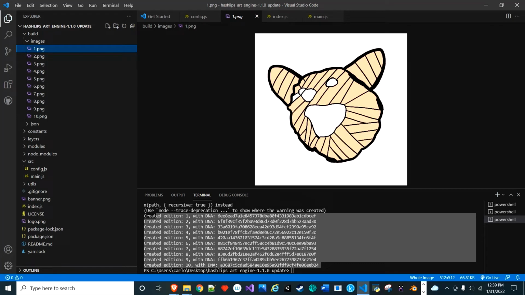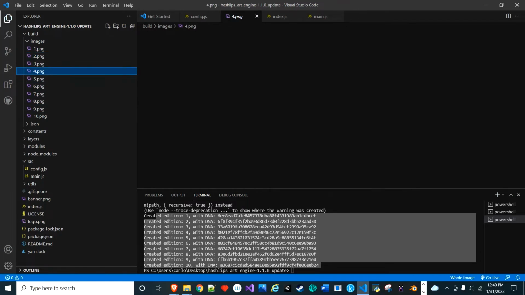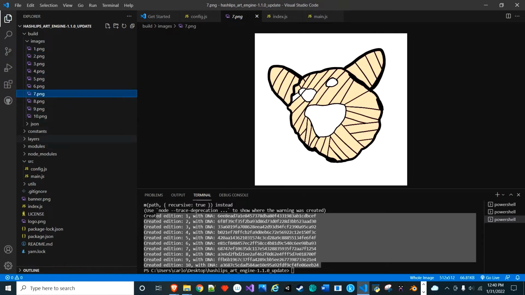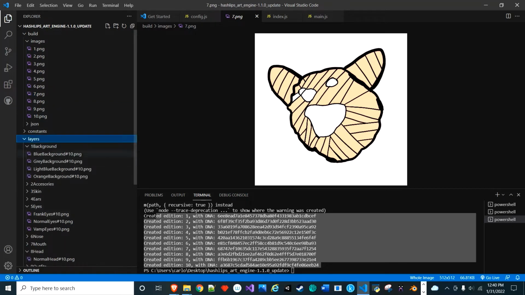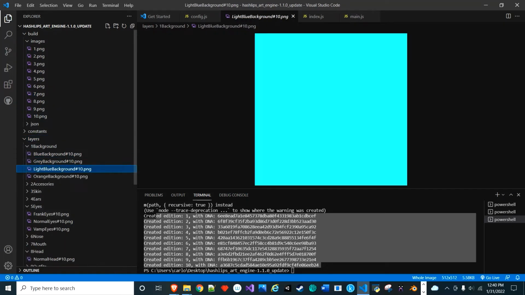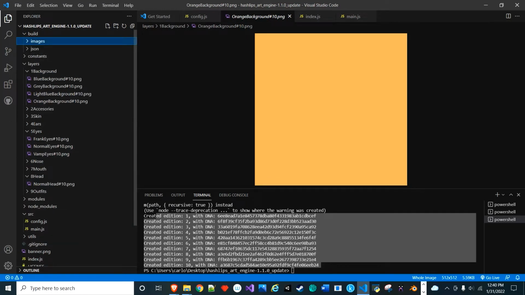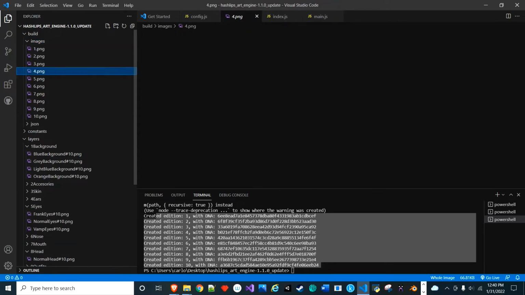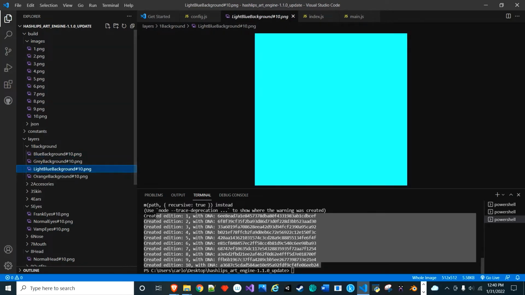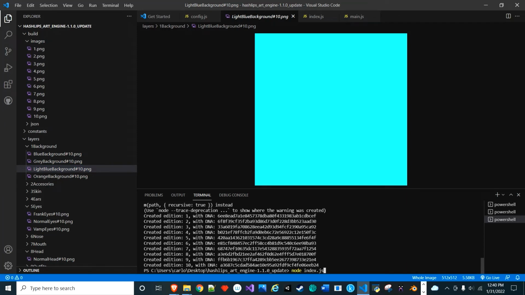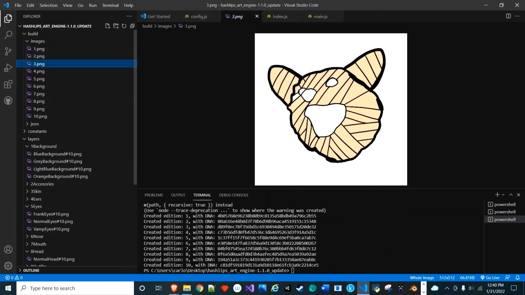So, ooh, faceless mummy. Oh, that is weird. Let's go back to the layers. I wonder why things aren't showing up. Let's see, images. There should be even one of those layers here, so let's try this again. Node.js. So there seems to be something wrong.